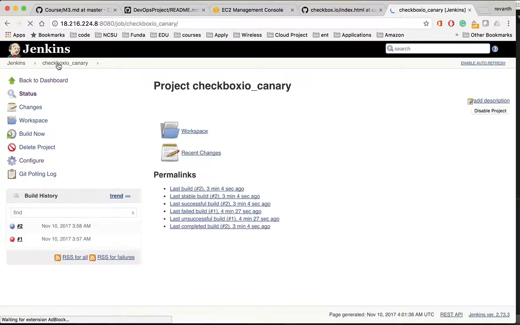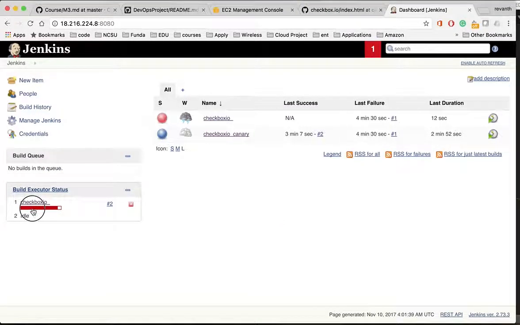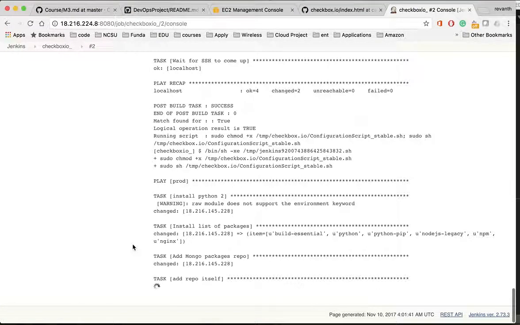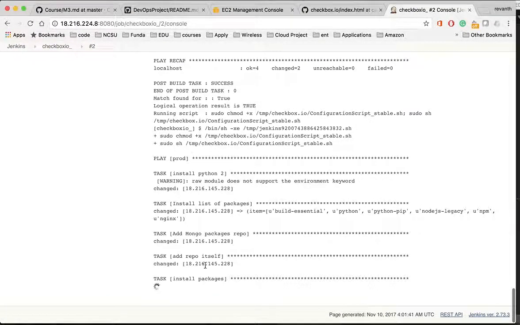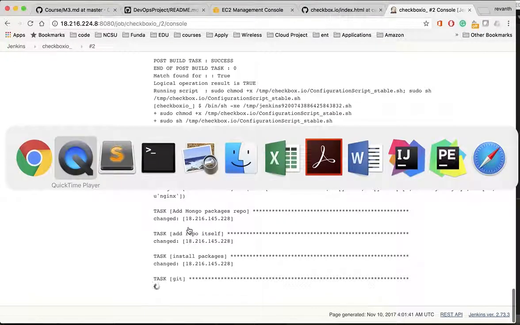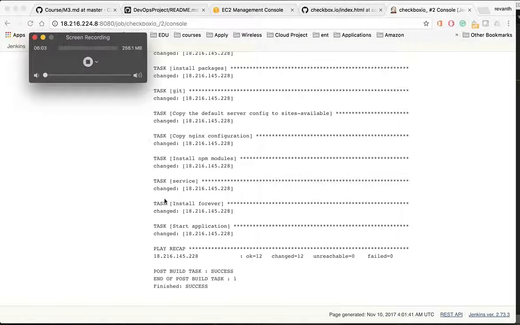Let's go look at the build logs. So the build has been successful for the Canary instance. For the stable instance, the application is getting installed in the new visitor instance. Quickly pause the video for a while here while this gets completed. So the build for the stable instance is also successful.